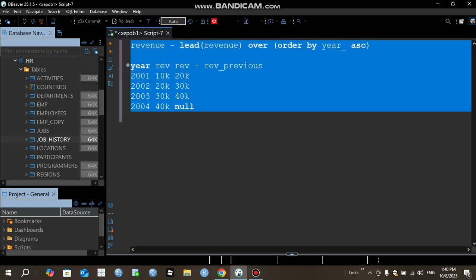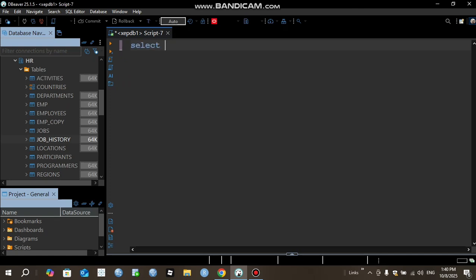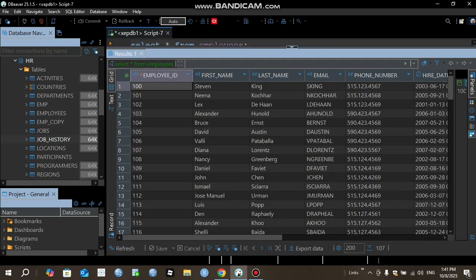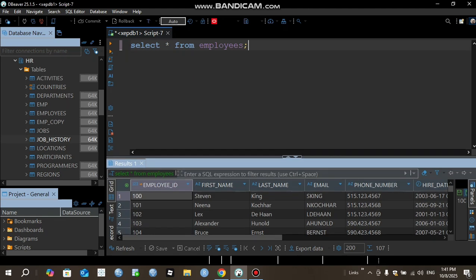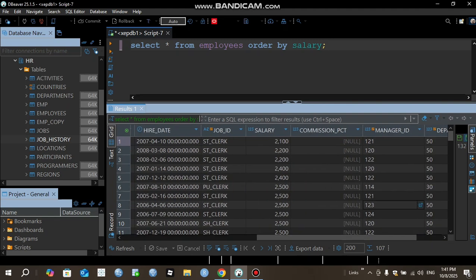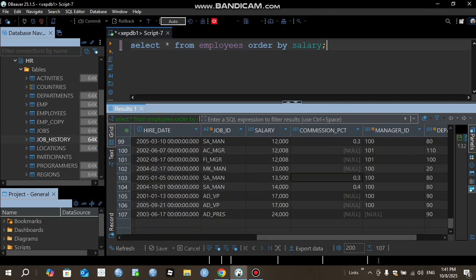Let's give a real life example from employees. SELECT * FROM employees. This is our table, and we'll work with it. Let's order by salary. I ordered by salary, and it's ascending by default.